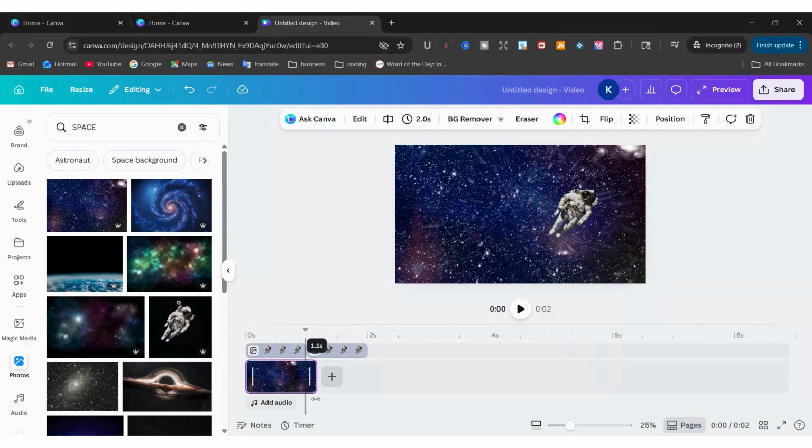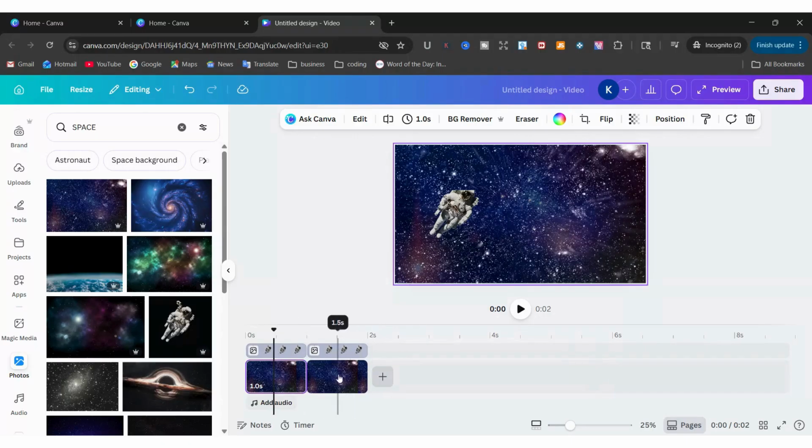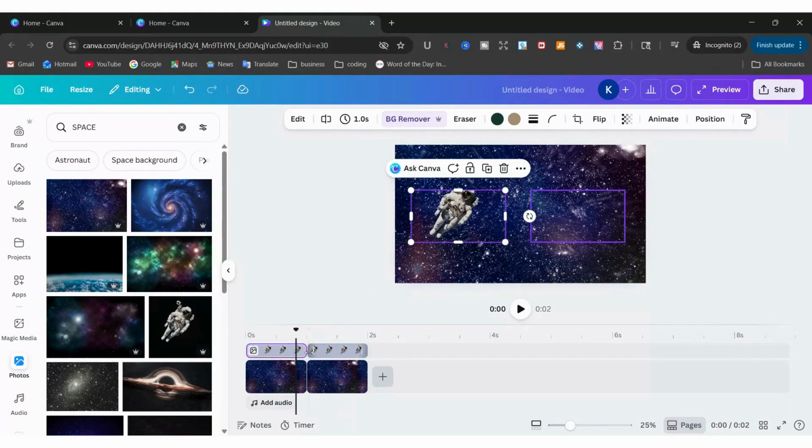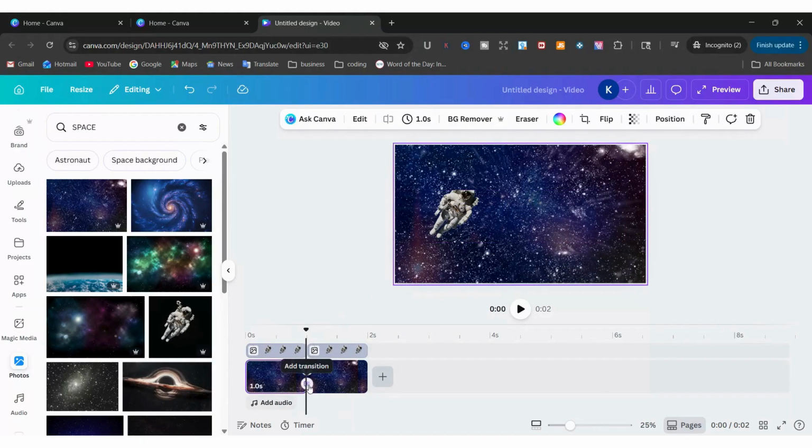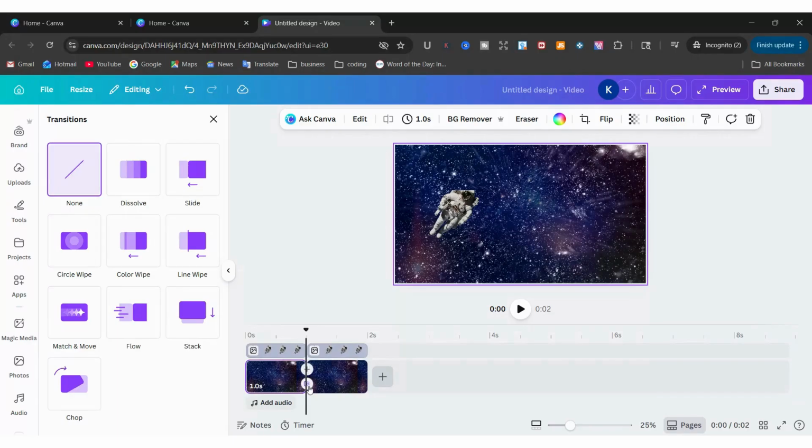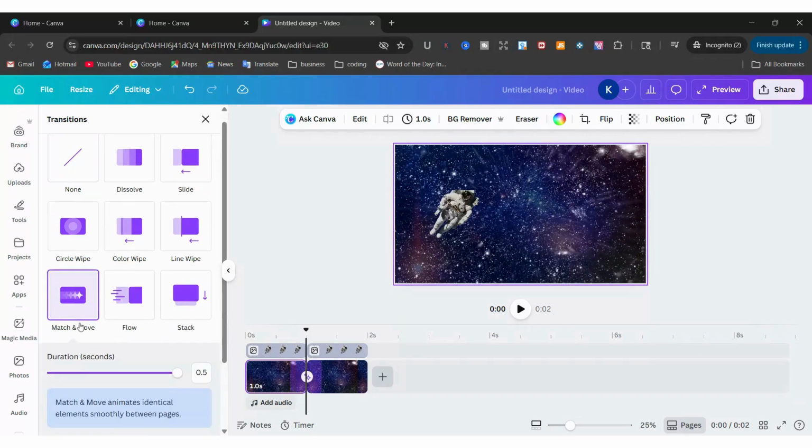So I'm going to come over here to the space photo, copy and paste, and now I have 2 space photos here. And so I can come to the middle and add a transition and select match to move.